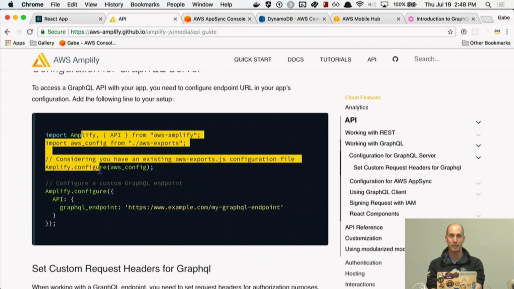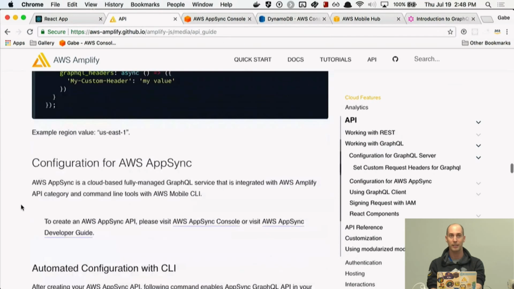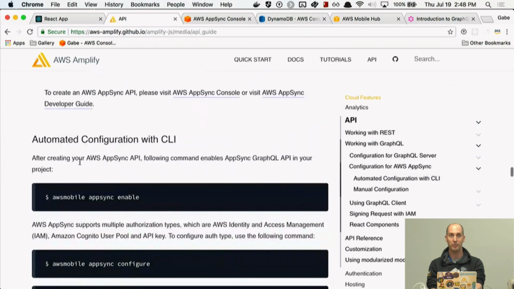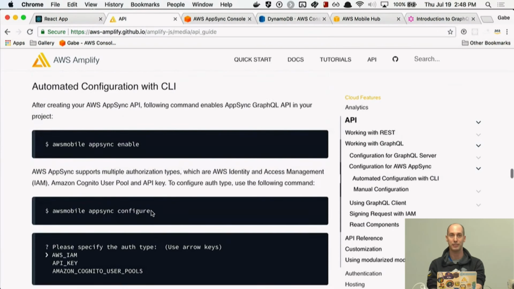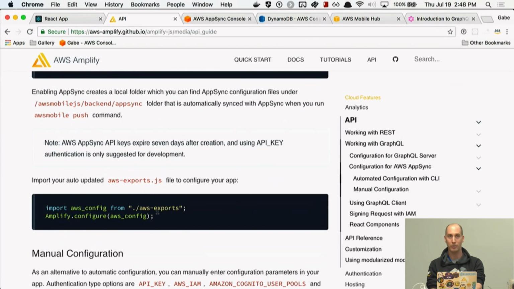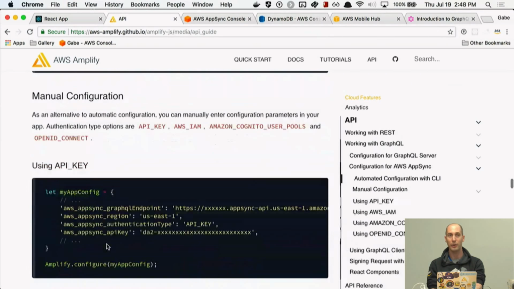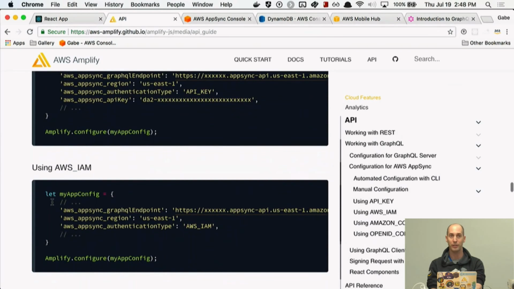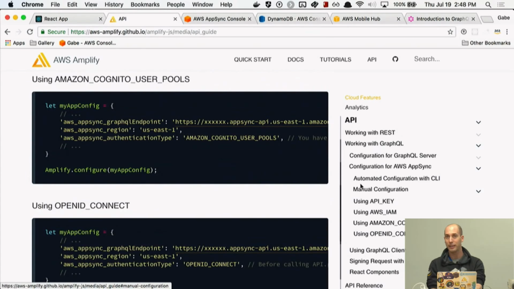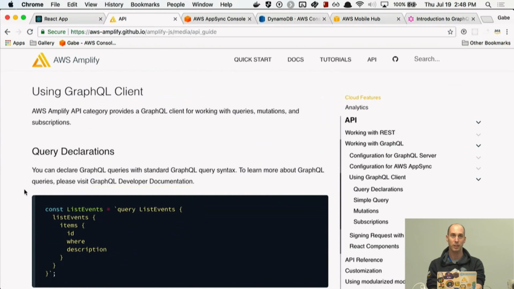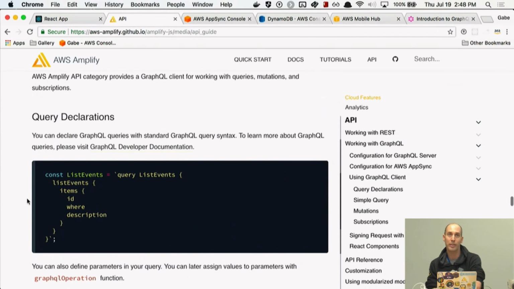Luckily, we don't have to do this because it's already done because we did it for the other thing. And you can see here, because we did AppSync enable and AppSync configure, we've already done this import. We're good to go. We already have that AppSync configuration in there. We could also do a manual configuration, but we don't need to do that. So we can skip ahead. Now, you'll notice that there are a number of options here. So in the simplest case, working with the GraphQL client from Amplify is very easy.